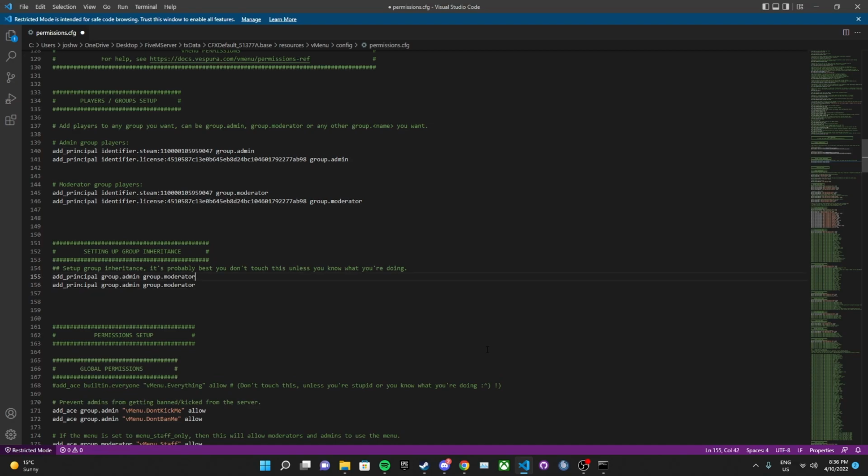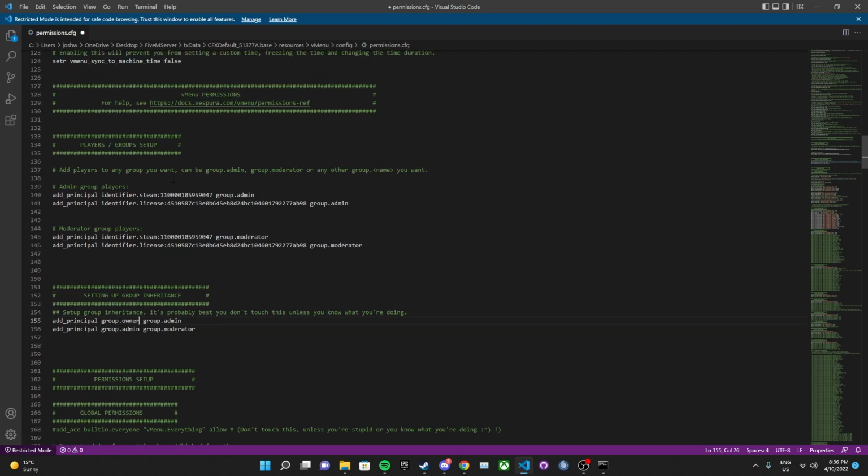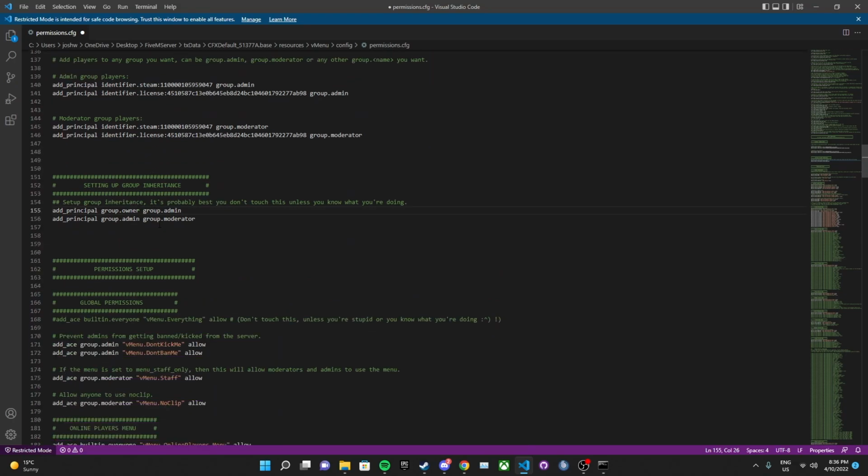So we'll do, say we want group.admin here. And then we'll put group.owner. So then group.owner will now get everything from the moderator role and the admin role. And that means that you don't have to go through and set up permissions for each individual group.